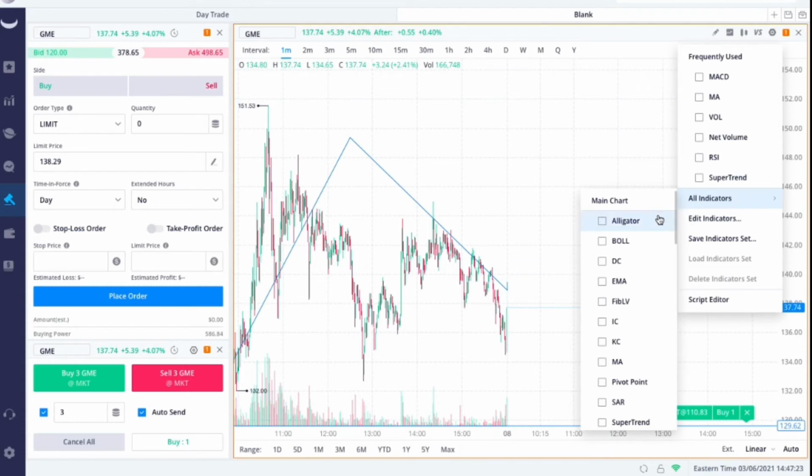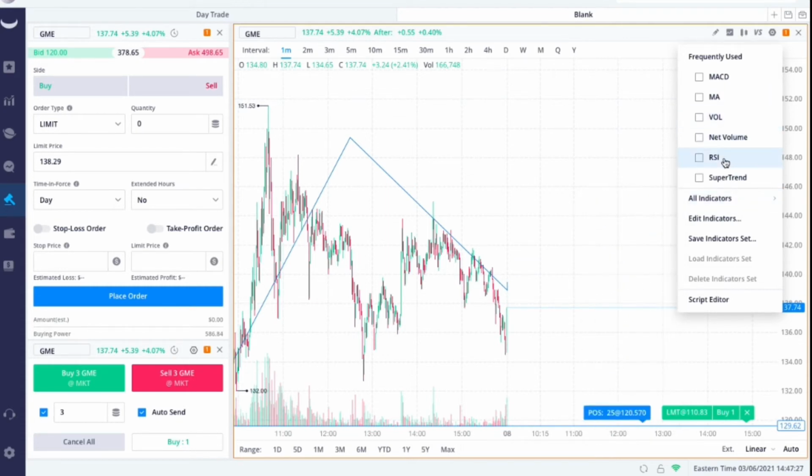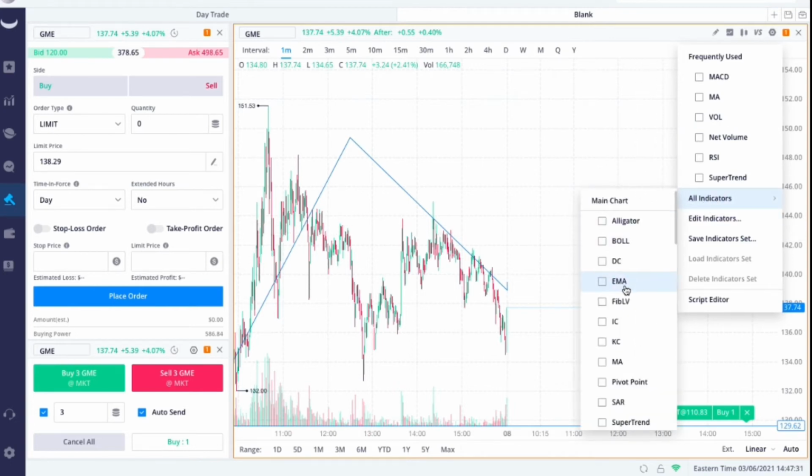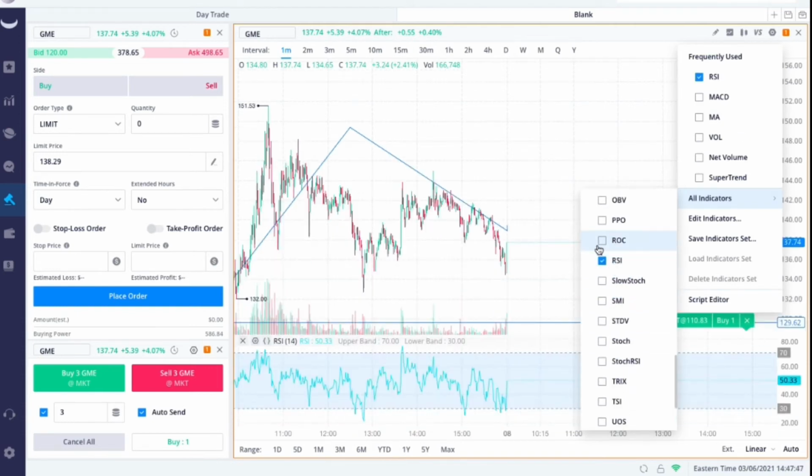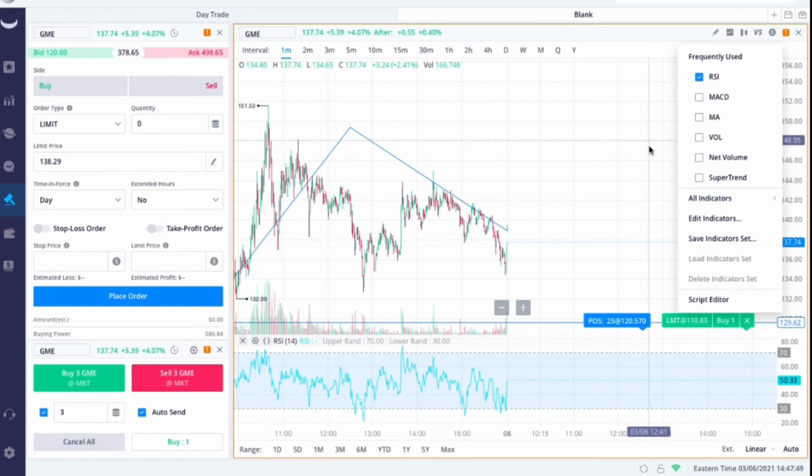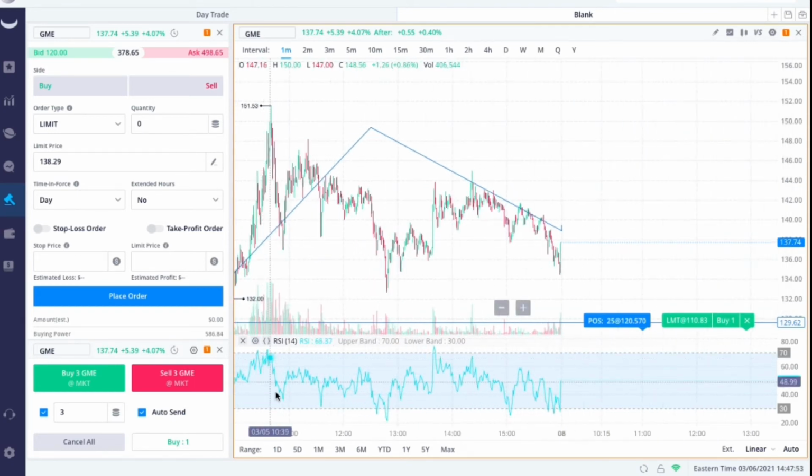Now these you can use whatever you think is best for you, but what I would put on is I would go to all indicators right here. And what you're going to want to use is the RSI indicator right here. So you select that. Now what the RSI indicator does is, as you can see right here, this is the indicator that pops up on the bottom.